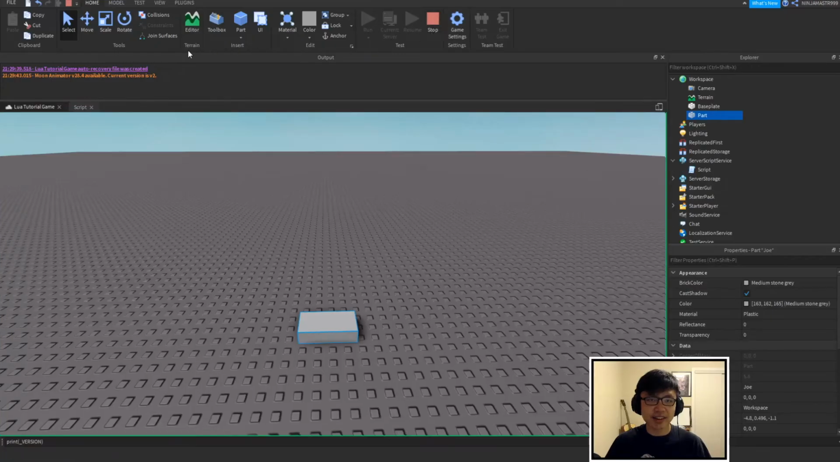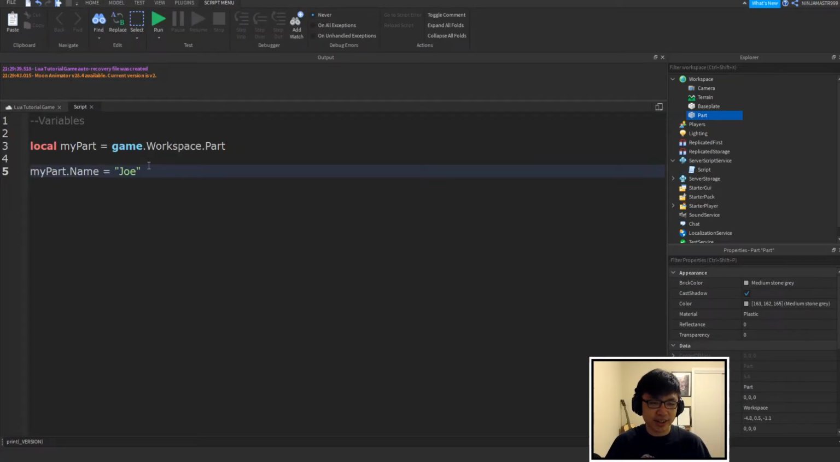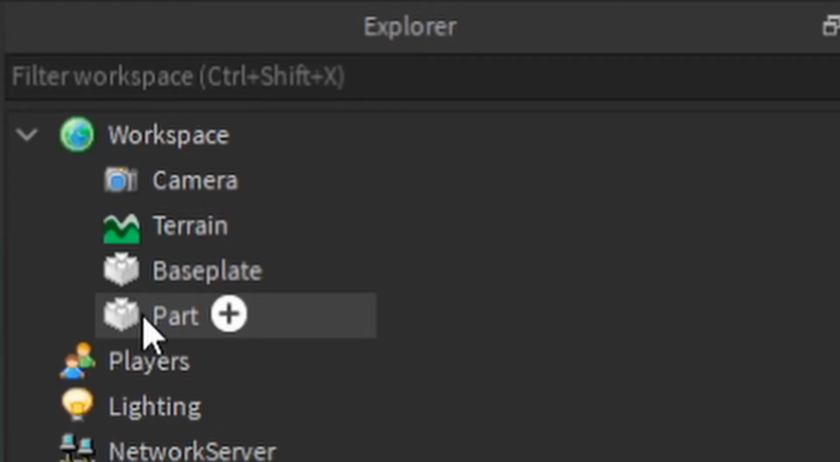Now, here is where I need to point out one of the big mistakes that I see quite often in scripting, and that is not realizing that variables and object pointers are very much different things. So let's say that we want to make this even more compact, right? Why don't we just set the name here? And let's just say myPart is equal to the name, and set that to Joe. And let's run this. And, well, our part is still named part.